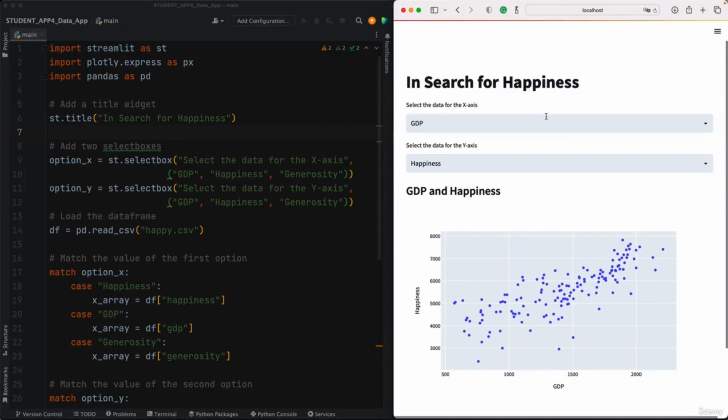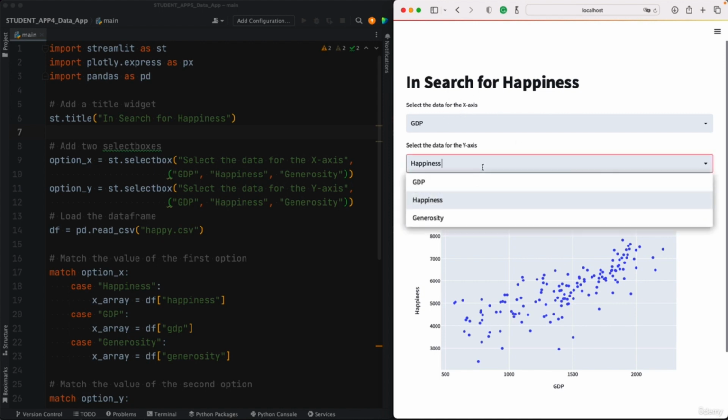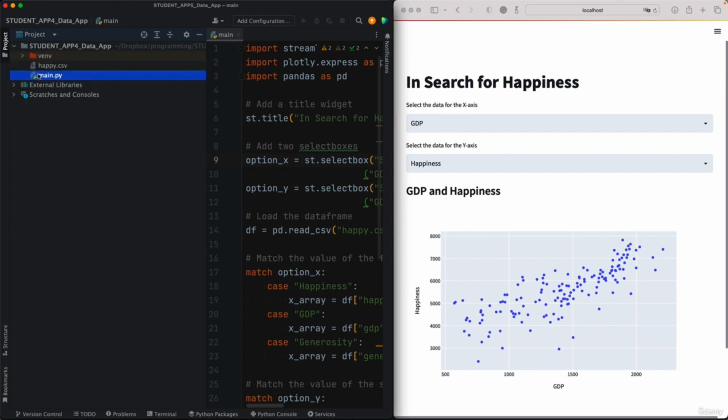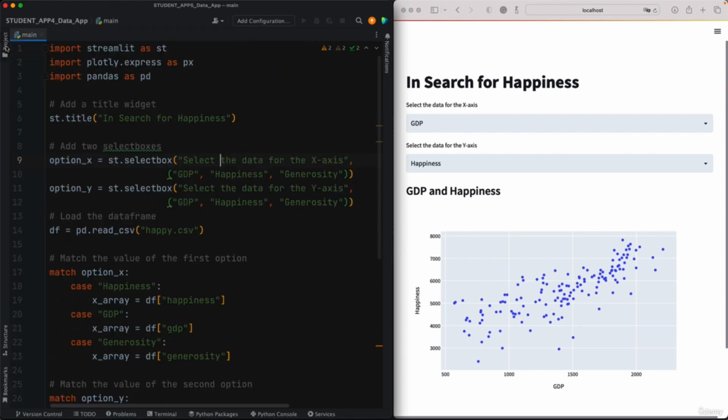Hi, in this video I'll show you my solution to the data app. So I demonstrated to you how the data app should look, so that's the data app, and here is my code. So in this PyCharm project I have 2 files, happy.csv and main.py. So this is main.py, and that's what I have.